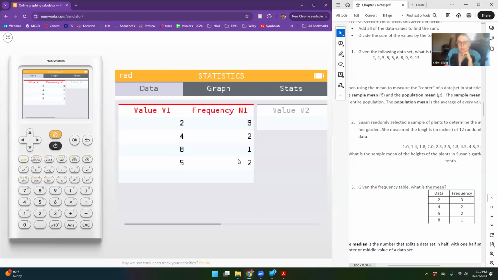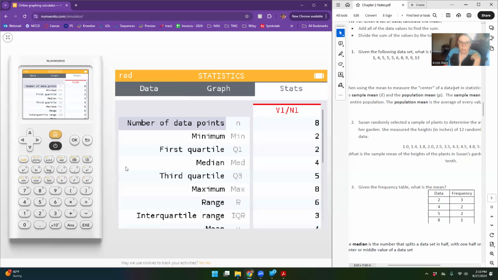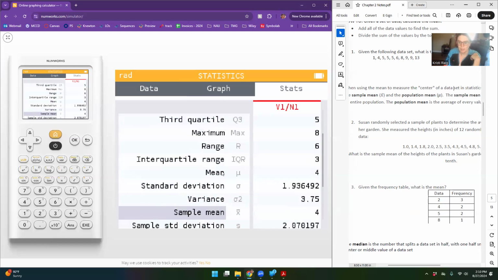Okay, so now that I have my frequency table listed, I'm going to go back to stats. And as I scroll down with the down arrow to mean mu or sample mean x bar, you'll see, just like in the notes, our answer is 4 for both of those. Okay, so that's the only difference. Frequency table, you type in the frequency. If it's not a frequency table like number 1, you just leave the frequency as 1.